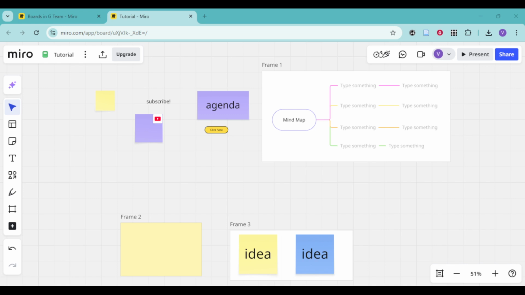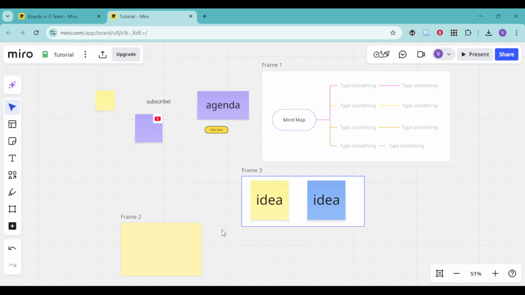Next, prepare your board content. Add the elements you want to appear every time someone uses this template. Frames are great for defining sections like an agenda, research notes, or a planning timeline. Use shapes and sticky notes for structure, and add text to provide labels, instructions, or prompts so future users know what to do in each area.